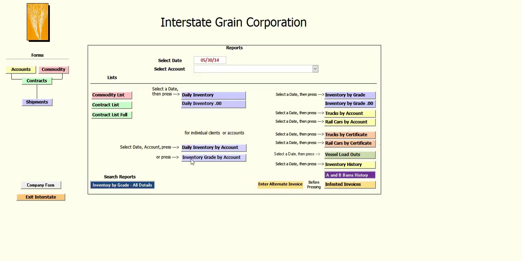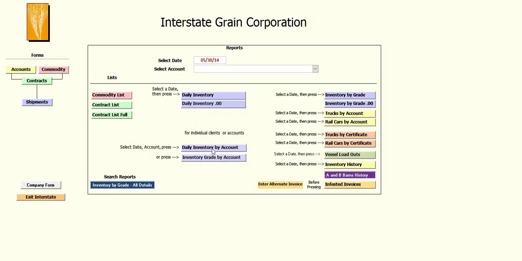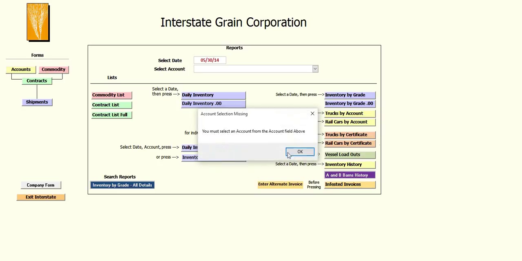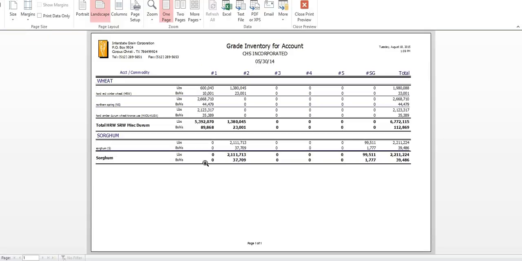If you want to do a report, here's an example of an error message. This is for an account. If I don't have an account selected, you can see I get the error message for the account, and if I do the same thing with that one, as long as I don't select an account up above, it won't work. But if I choose here, for example, CHS, and now I press on that report, there's no error message, and the report comes out as it should.